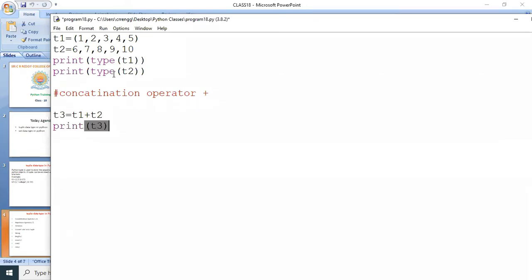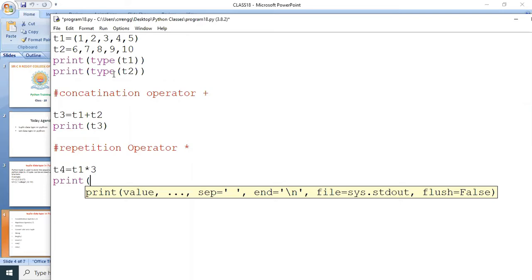Print T3. And next one, the repetition operator. What is the repetition operator? Asterisk. So T4 equals T1 into 3. So T1 into 3. So print T4.